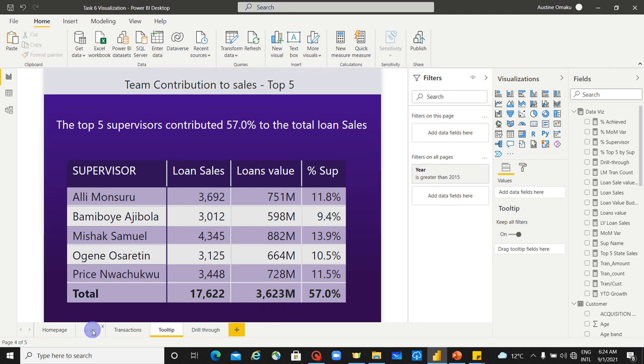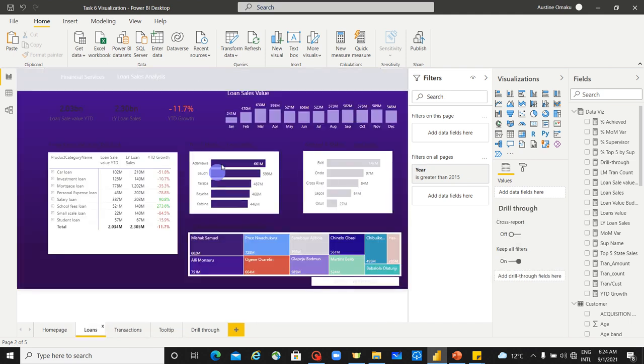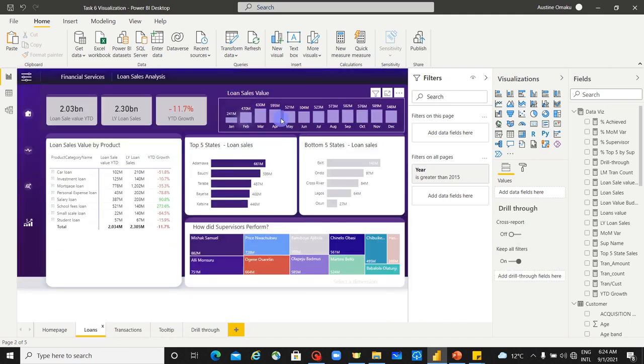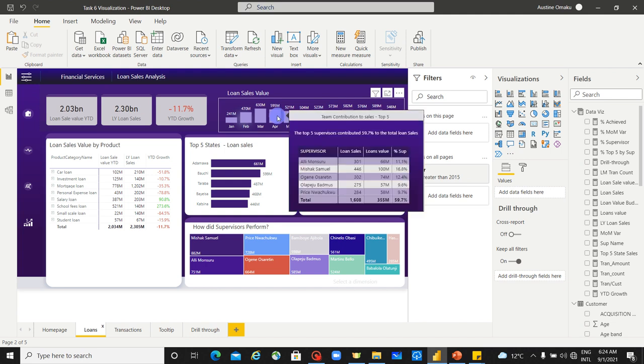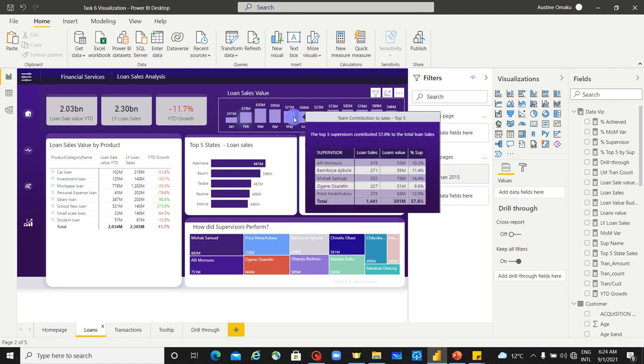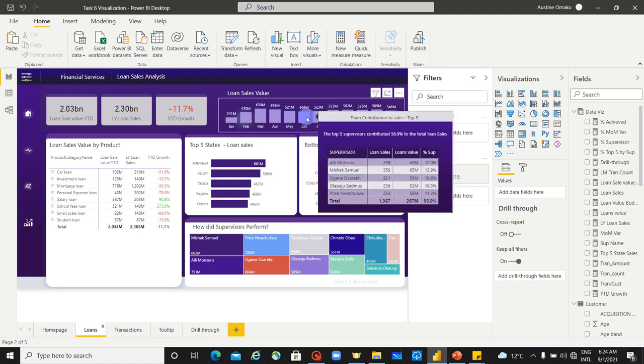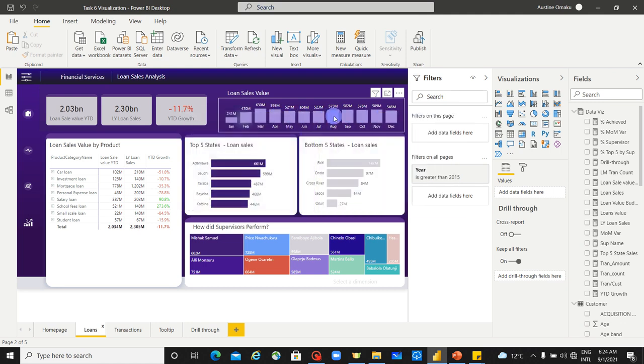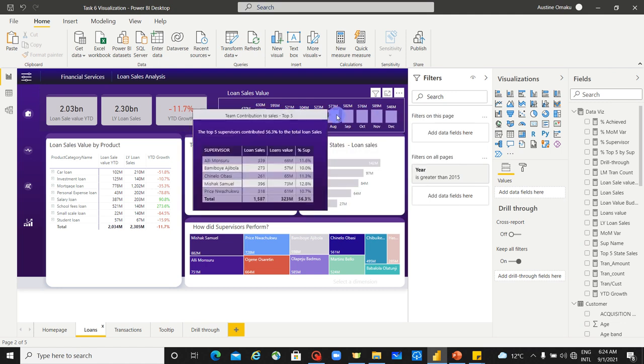So let's come to our loans now. Once we hover around this, that data will show. So we can see, and it changes across months. 58.7, 56.9. You can see. This is how you can leverage tooltips to get the best out of your dashboard. So that is all. That will be all for this lesson. I'll see you in the next lesson.